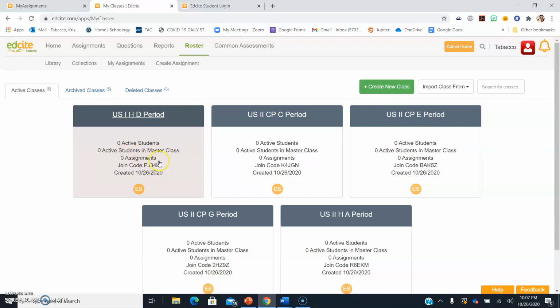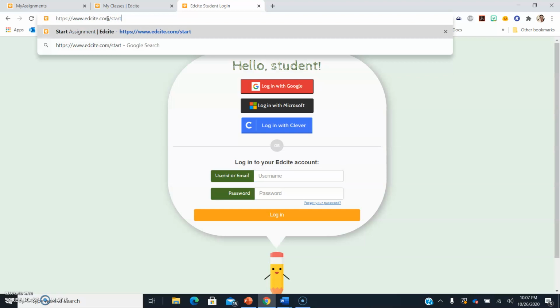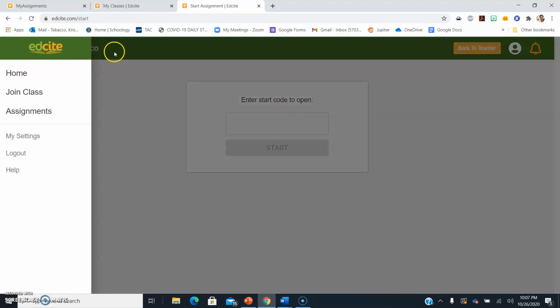I would give them that in a Schoology link, and then once they log in, I'll show you what it looks like. Once they log in, it will look like this, with the start button here. And that's the start code for an assignment. We're not there yet. What you want them to do is, it'll say the kid's name up there.